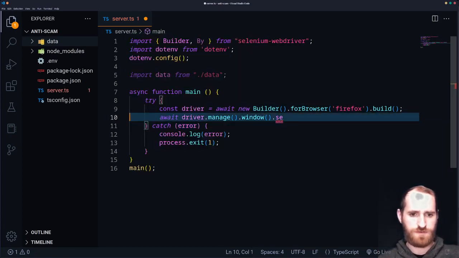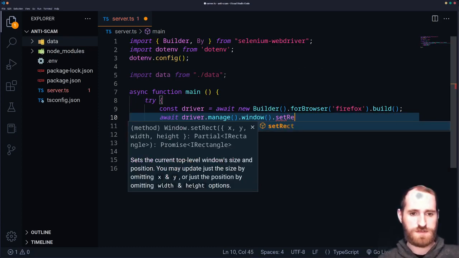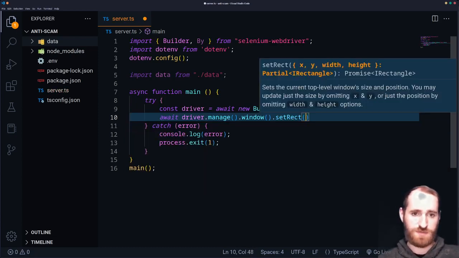And I have this function setRect, which takes an options object, as TypeScript is indicating, for the x, y, width, and height. So we'll say which coordinates, so 0, 0 to start in the top left corner, and then the width and the height.